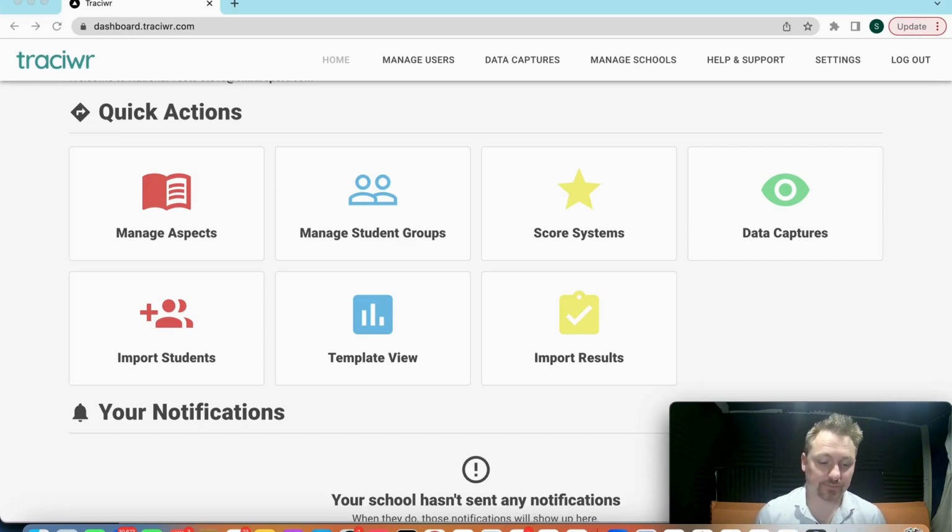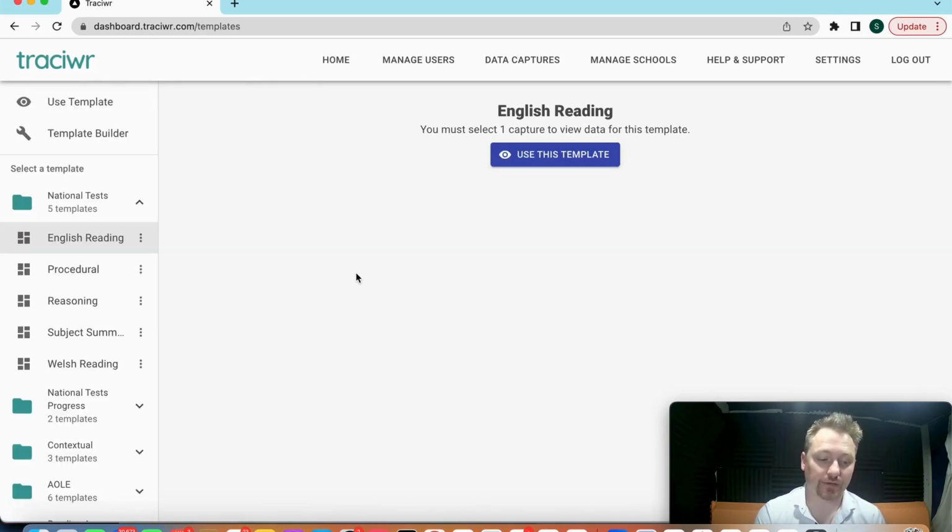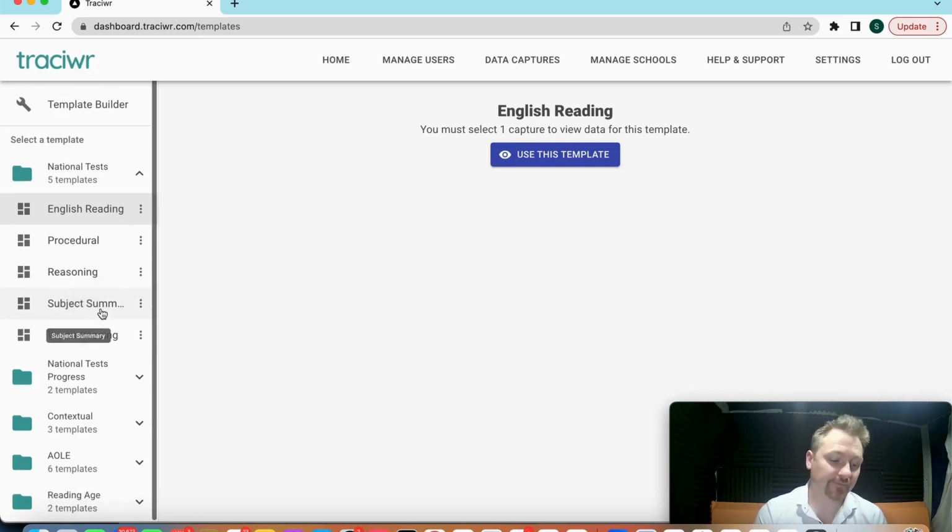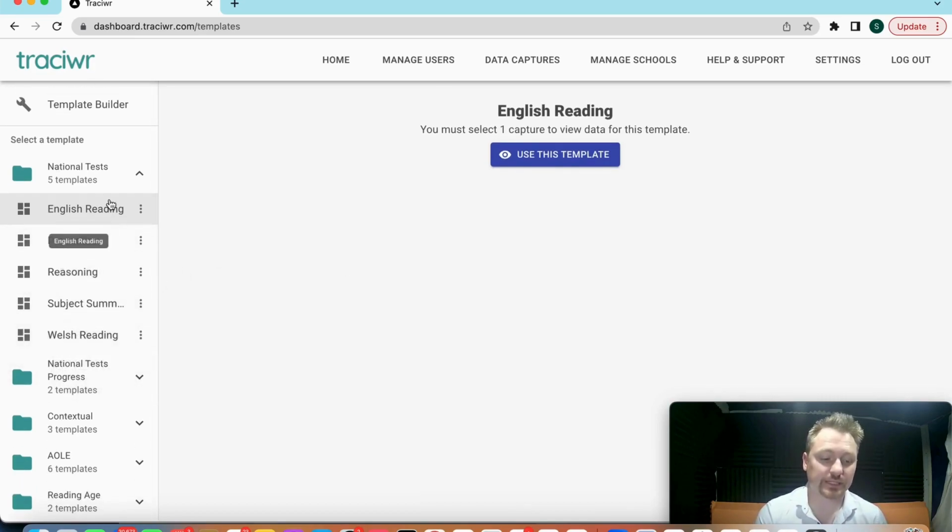Now, I'm just going to look at how you use templates. It's really simple. From the main dashboard, you've got that option of template view. You simply click on that, and that will then load up the templates. Now, I've made all of these, and my colleagues have made some of these. So these are just all about how you create different templates within the system.